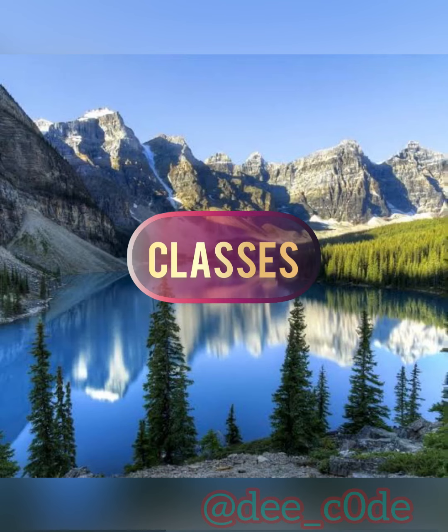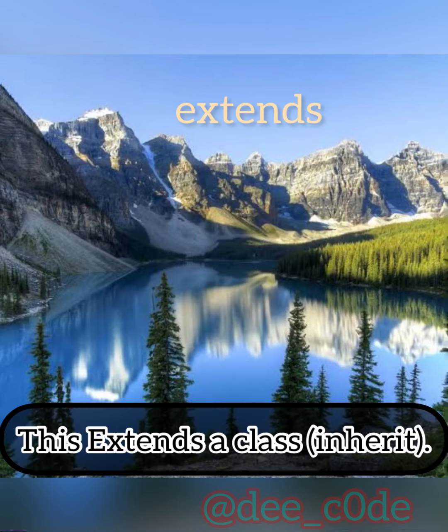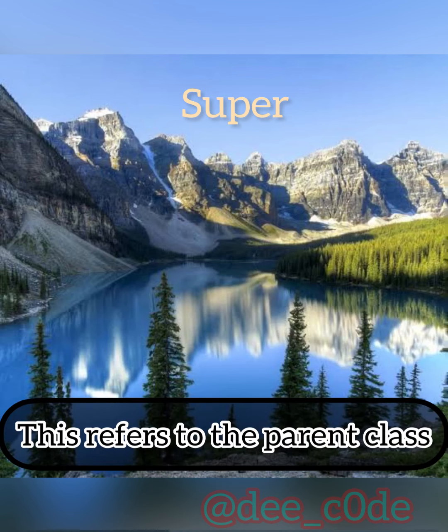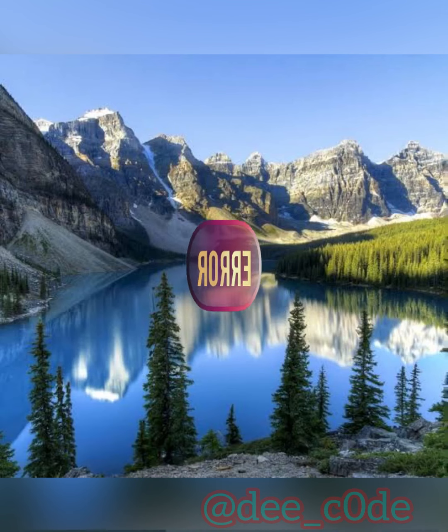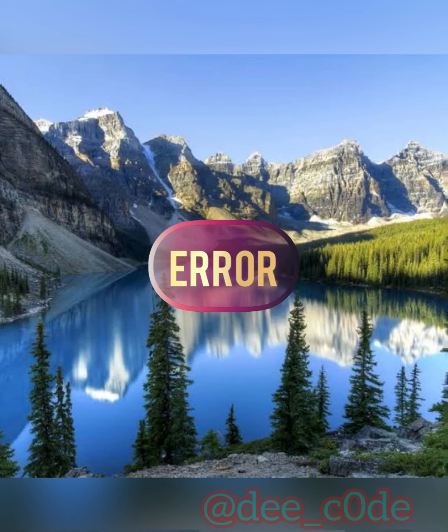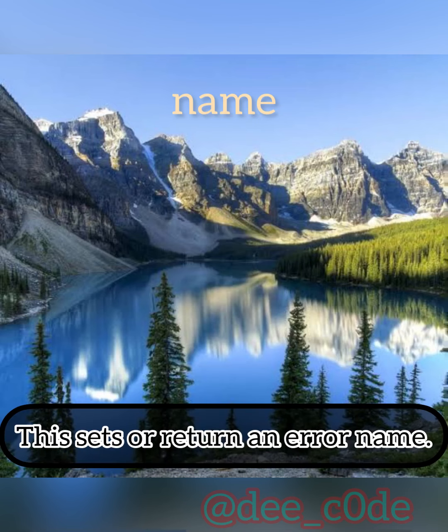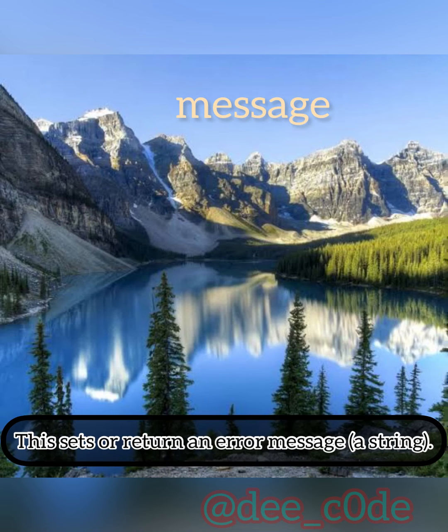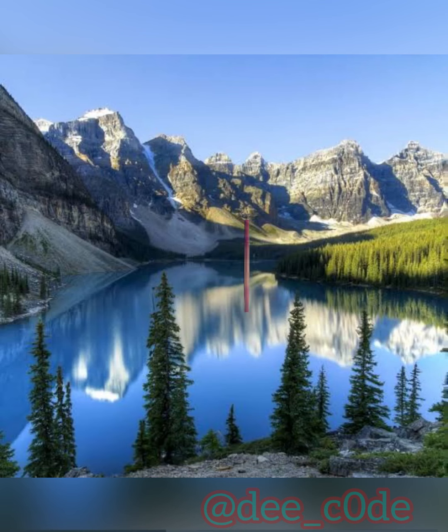Classes references. Classes. Extends. This extends a class, inherit. Static. This defines a static method for a class. Super. This refers to the parent class. Error references. Error. Name. This sets or returns an error name. Message. This sets or returns an error message string.